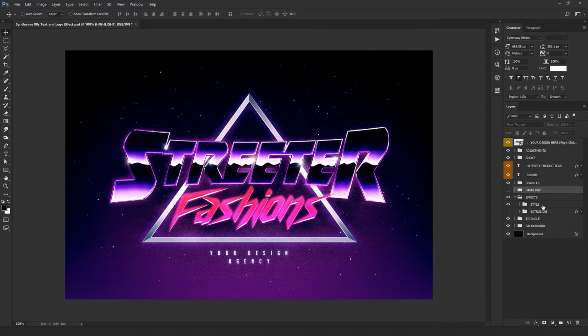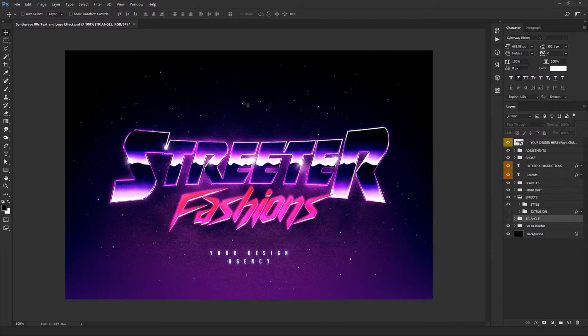Okay, next one is the highlights. There's a subtle highlights upon our design, as you can see. Yeah, I just recommend you to keep it. Next one is the effects, which contains the structure of the design. I recommend you just skip this one. It contains the technical part of our design. Next one is a triangle behind our design. As you can see, if we disable it, nothing happens, nothing important.